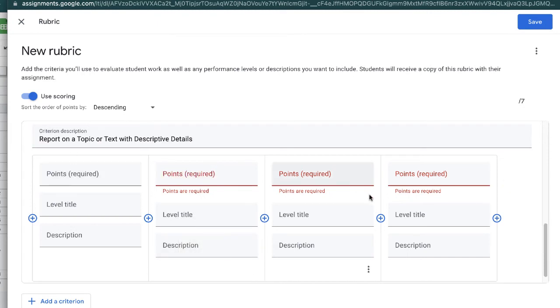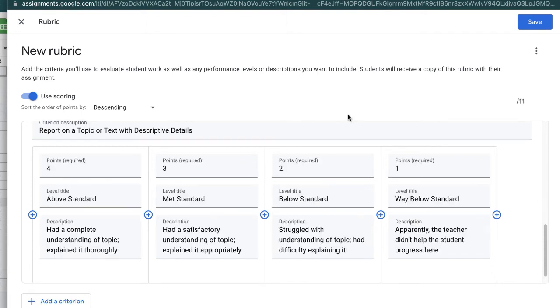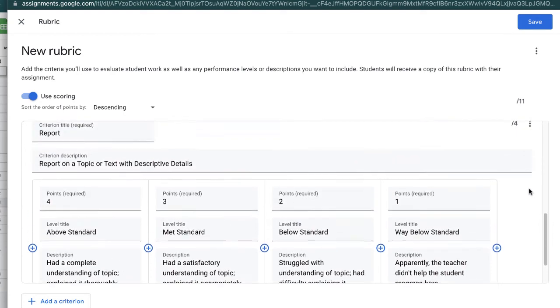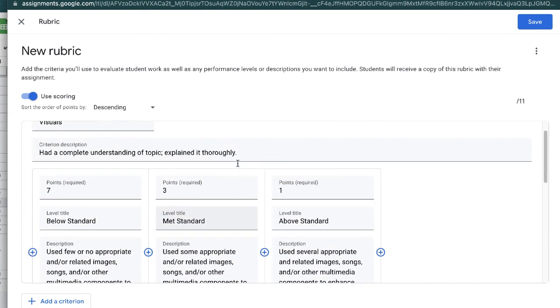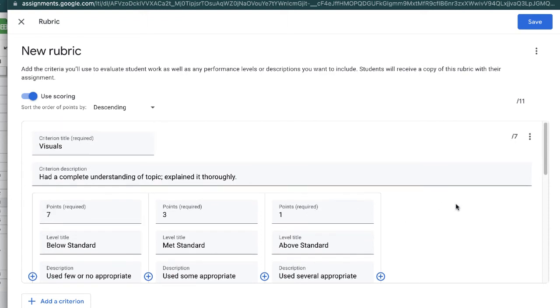And now I'm going to fill out my levels. Completing the 4 levels, I gave them points, titles, and descriptions. And they are now ordered from high to low. These could be single digits. This could be 10, 20, 30, 40. It's whatever I want. At this point, you'll see that this one has a maximum of 4, and this criterion a maximum of 7, which means up here the total of 11 points.